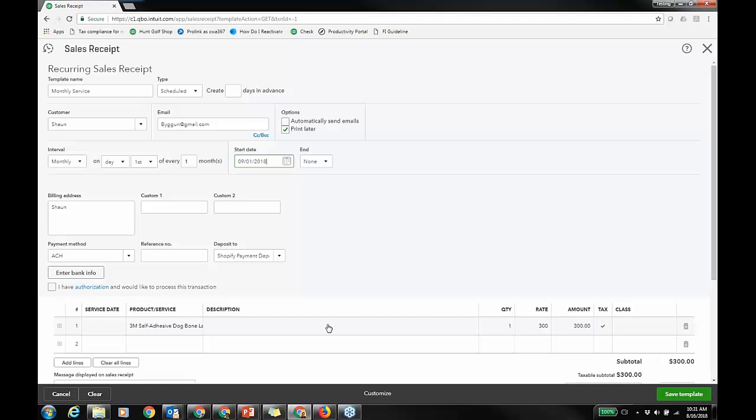Bundle items you can set up in the products and service list. It's a great idea to hide the work you're doing and have it just be in a description with the total amount. A lot of firms that are doing this have 2 or 3 different levels of services they're offering. Okay, fair enough, but I'm going to use a self-adhesive 3M dog bone thing, whatever.